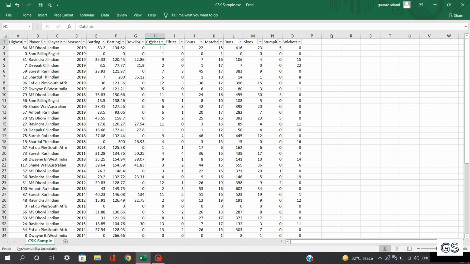Now these are the number of catches taken by this particular player, number of 50s, number of fours, number of matches played by this player, the total runs in this particular season, number of sixes, number of stumpings, and finally the number of wickets. So this is an amazing player statistics data which we have with us. Now we'll use this statistical data to build a wonderful yet beginner-friendly dashboard on Tableau.